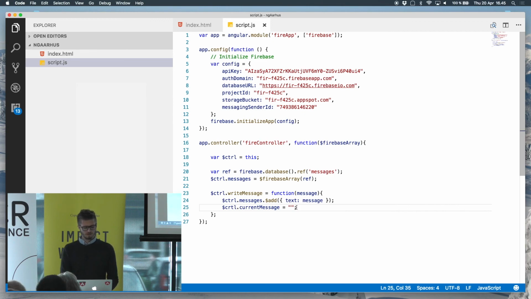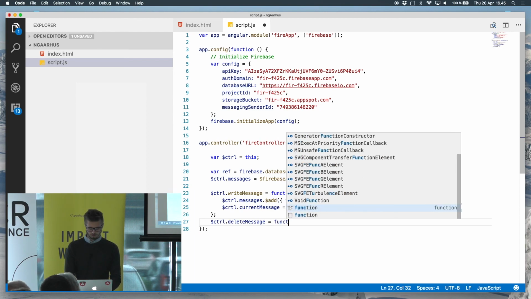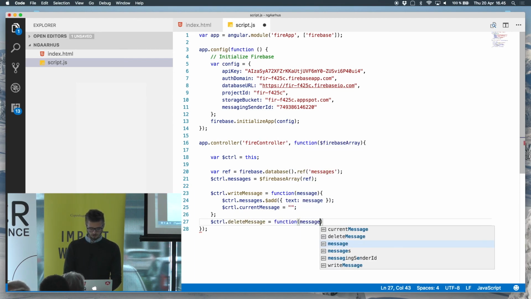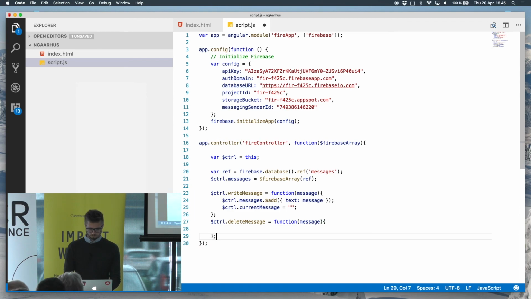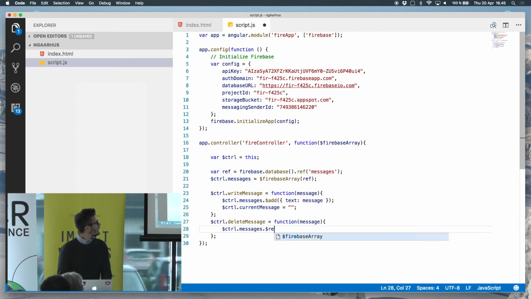Now we want to delete that data as well and be in control of that. So let's make a method called deleteMessage, and give it a function here where it takes a message, and we're doing that. And then we are taking the messages array, and we are using the $remove method. And as I said, in the Firebase array service, the remove method is not removing all of the array.